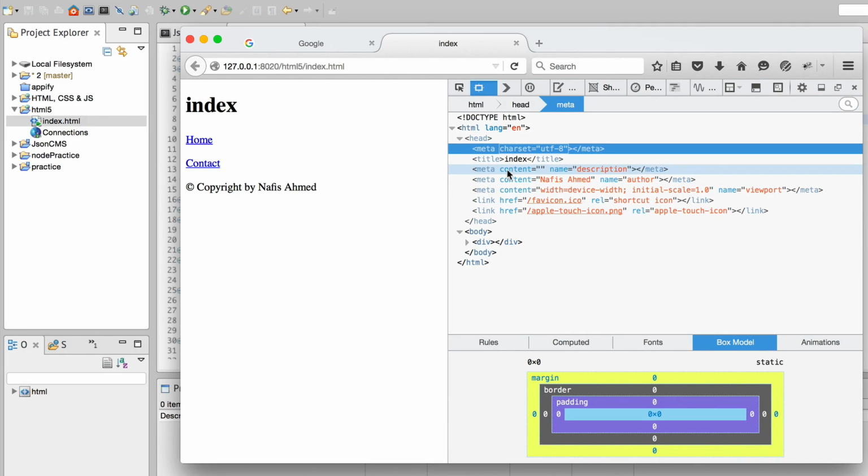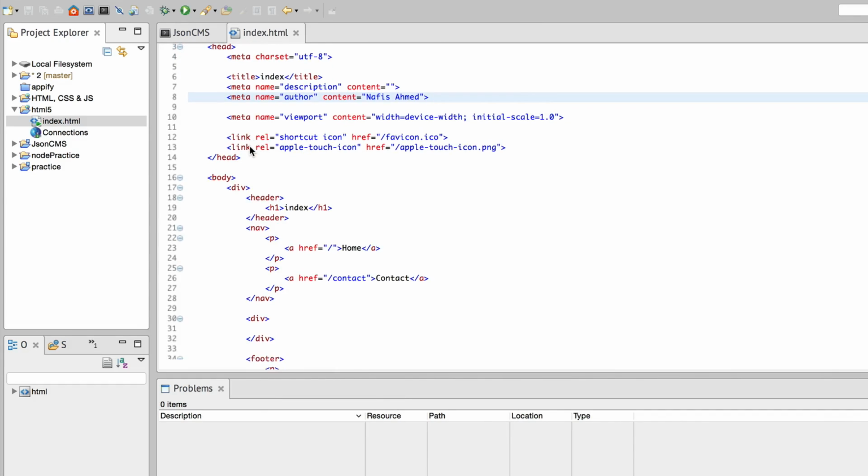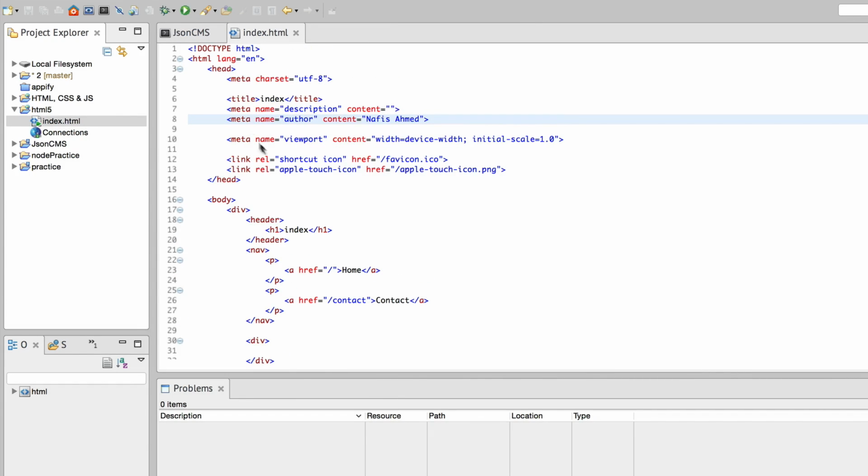So if we look at this data, we see that we have got a name attribute, we have also got a content attribute, and then inside the name attribute we have got several values. Let's look at the raw code because it might be confusing to you. So let's head back to this raw code, and in here you can see that we have got description, we have got author, we have got viewport.